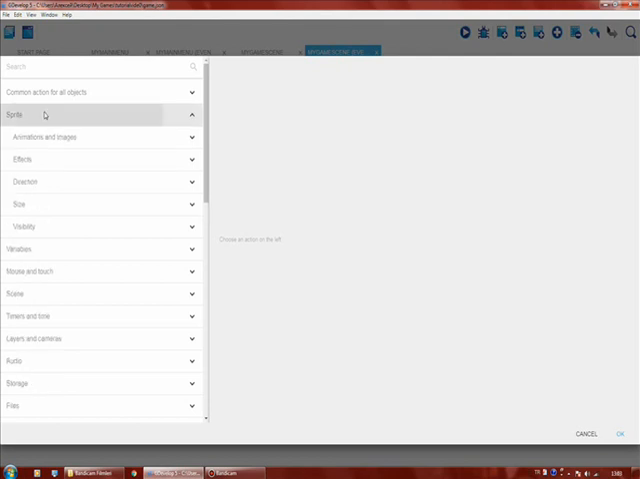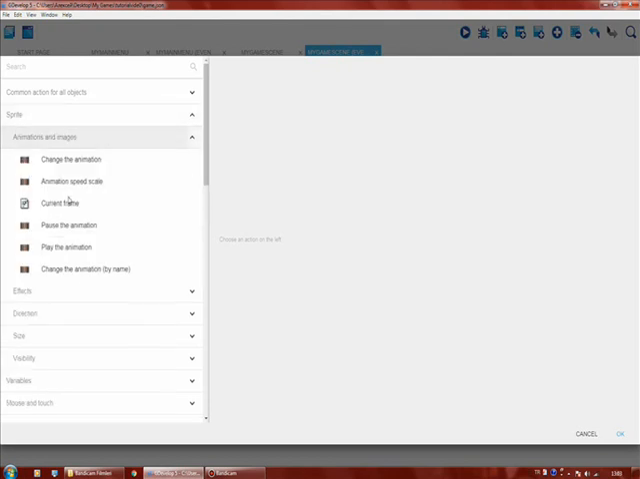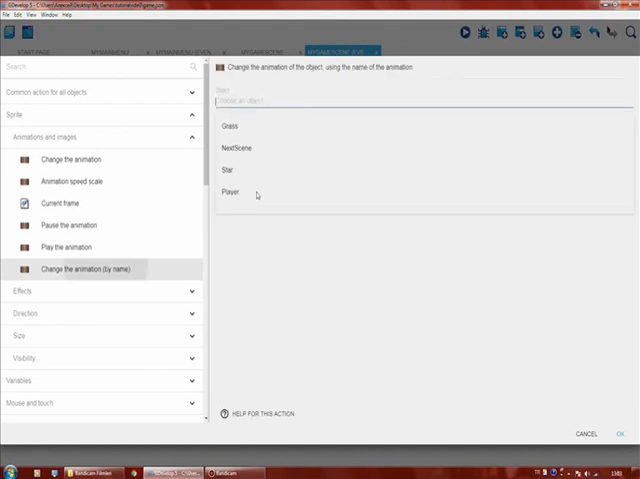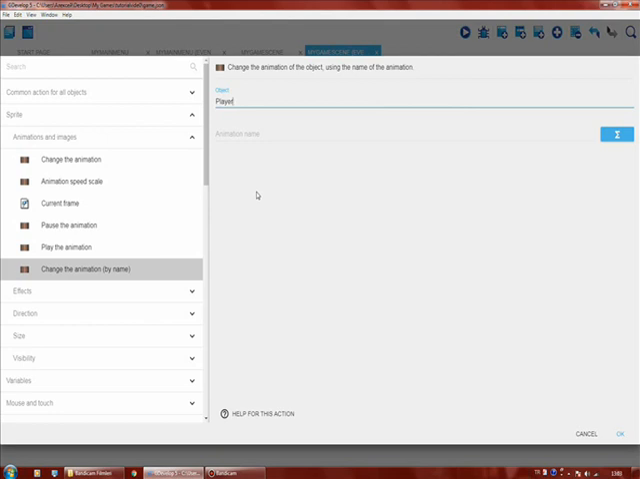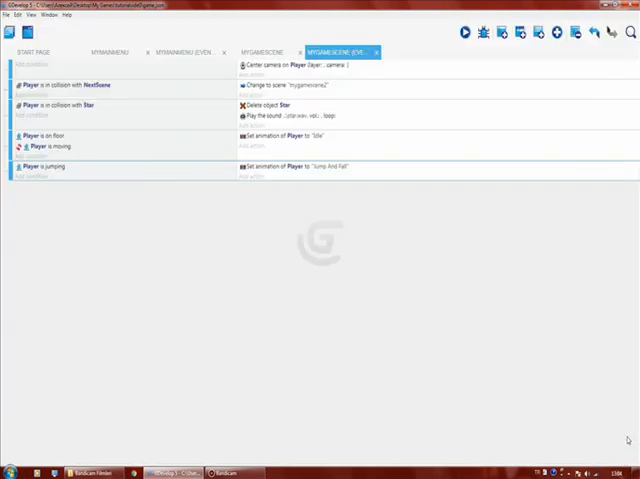sprite, animations and image, change the animation, player to jumping. I copied that, so that's why I'm gonna copy, paste. I'm too lazy to write.